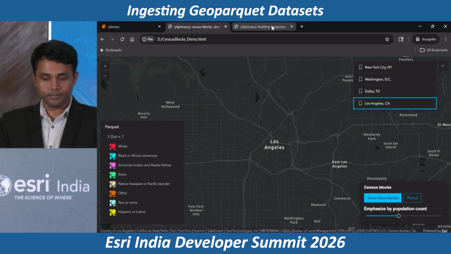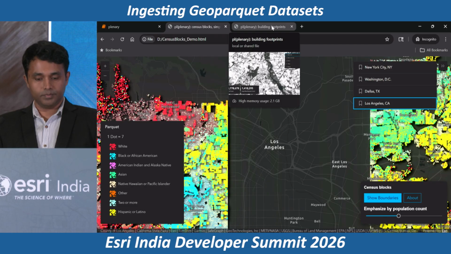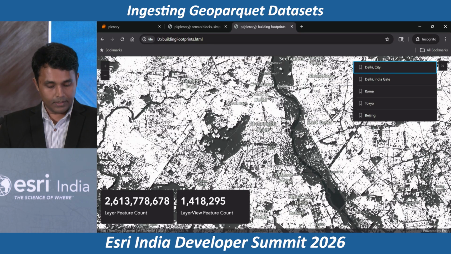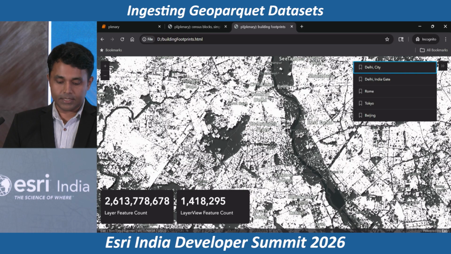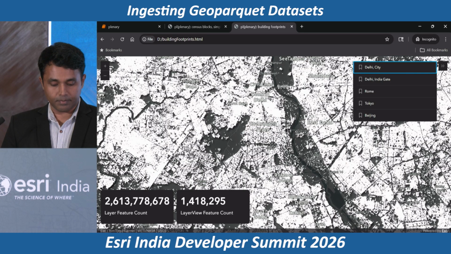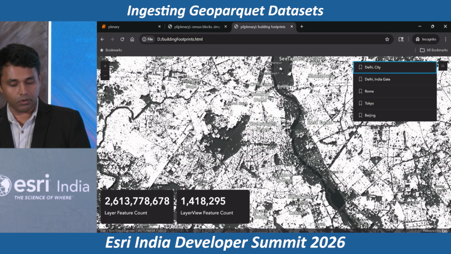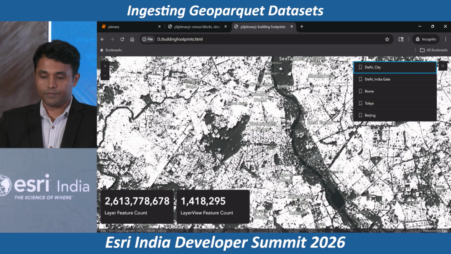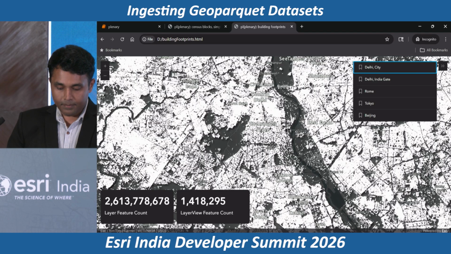Even more impressive, this scales too, to even larger data sets. Here, take the Overture global building footprint, for example. It has over 2.6 billion features spread across multiple Parquet files, each of size 25 GB. In this view of Delhi, there are about 1.4 million features.